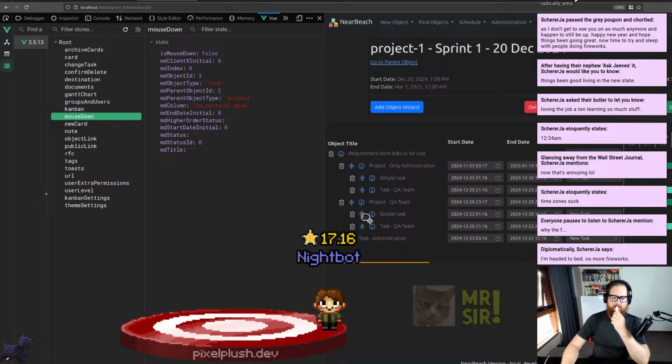So I can't move simple task up here because it's in 2 different spots, because yeah, we put it in like that. Alright, not a problem. But if I do that, I can at least see. So yeah, we've got the parent object. That's it, perfect.